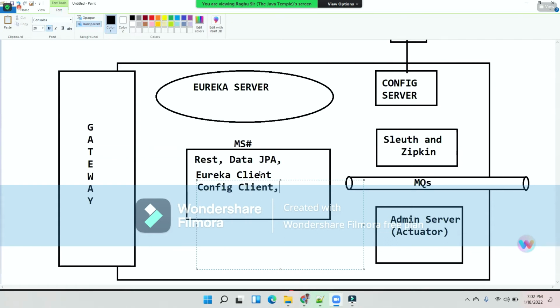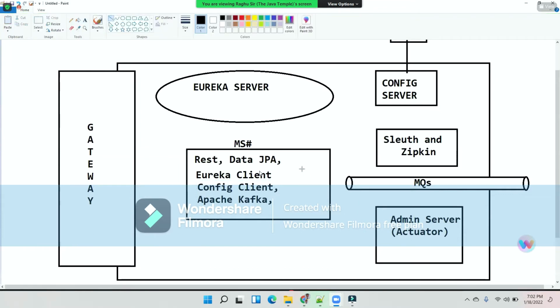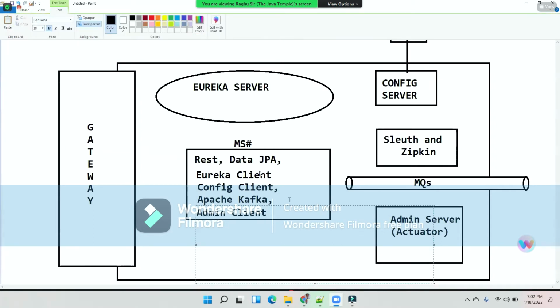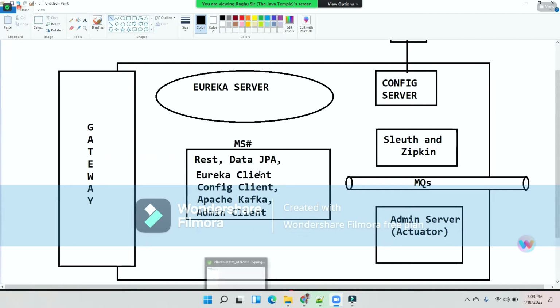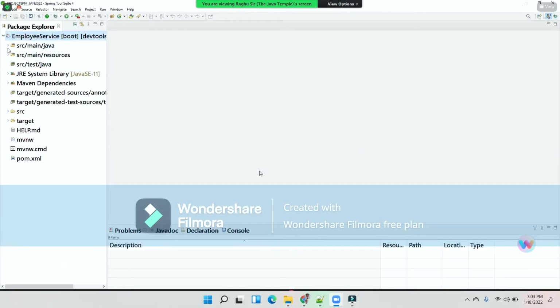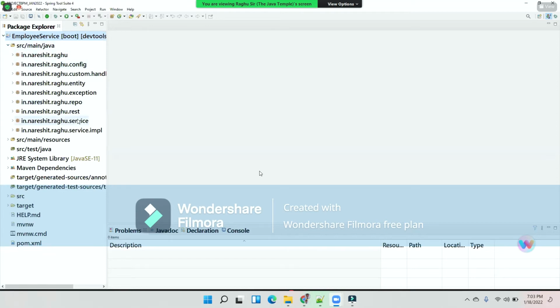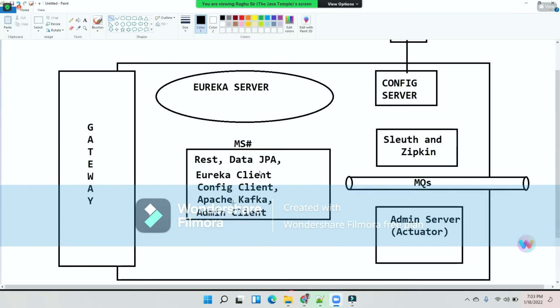We should even add Zipkin and Sleuth here. This is the Apache Kafka dependency we add. And we even connect with Zipkin and Sleuth, and we have the admin client. So far, your application functionality remains the same. This entire code remains the same. Whatever you wrote, entity, repo, service, impl, exceptions, everything remains the same, but additional configurations will come along with your REST application.